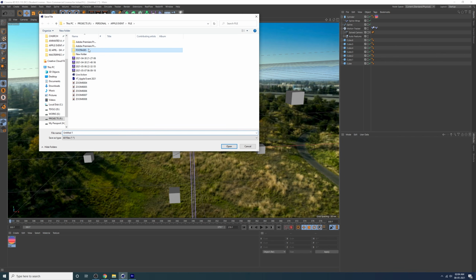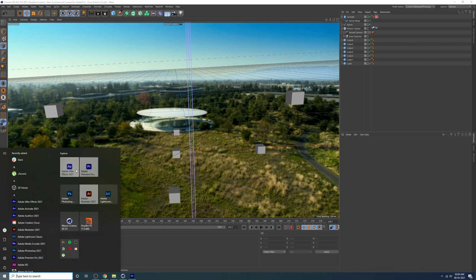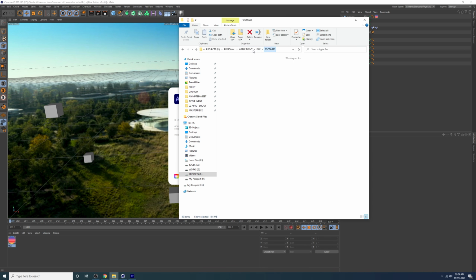Now what you have to do is just save this Cinema 4D file, save project, and Apple event file, maybe footage, profile, live action, V2. Now just open After Effects. You don't have to render from here. I will tell you the easiest way.